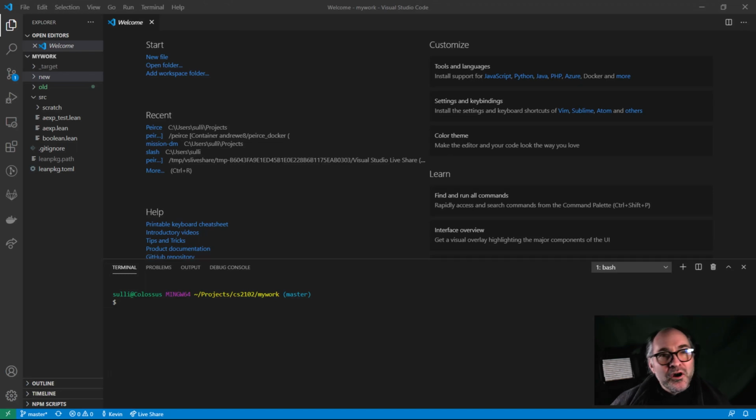Okay, so here we are in VS Code. I have VS Code opened on my own copy of my work directory, and you should pause the video at this point and go ahead and open up your own my work directory. We have some files that we've worked on. I've tucked away some old files in my old directory. I've got some other stuff in my new directory for future work. You should be seeing something like this here.